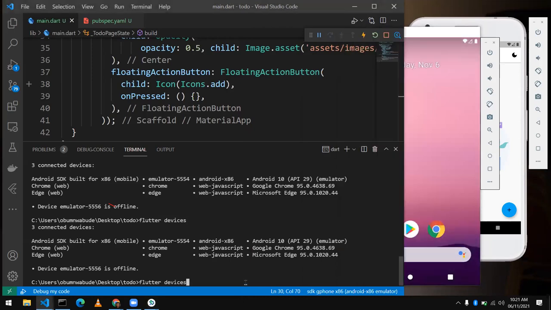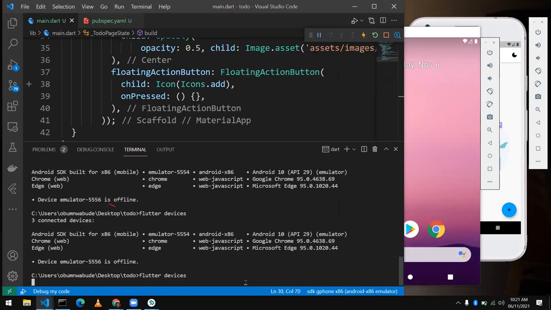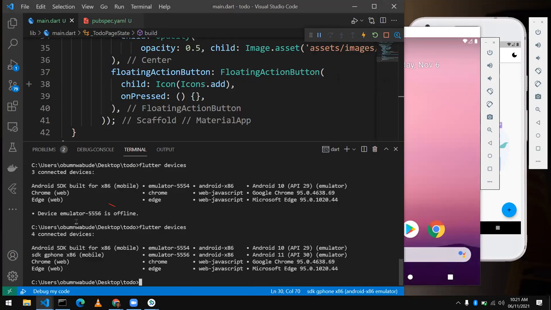You have your second emulator view and Flutter devices now. I think Flutter should now identify a fourth connected device, Android SDK for this one. And see, one was Android 10, and that was Android 11. So the one I was using previously was built on Android 10. That's the one I created from Android Studio. But you see, the second one was from Android 11.